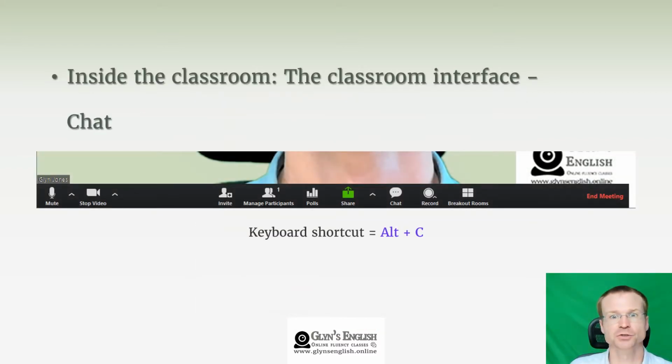Now the next feature we have on our menu bar that we're interested in is the option for the chat window, and that's located next to the screen share button. And guess what? There's a keyboard shortcut, Alt and C for chat. So in addition to the other ones we've had, Alt and C is a useful one to remember.